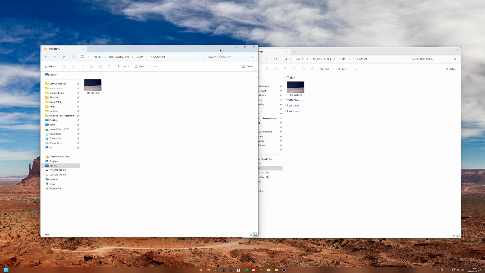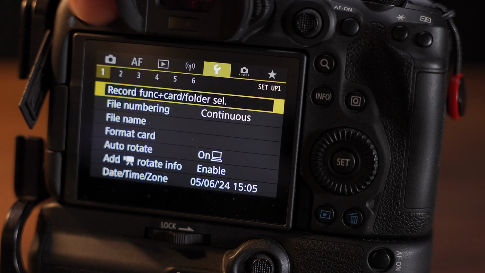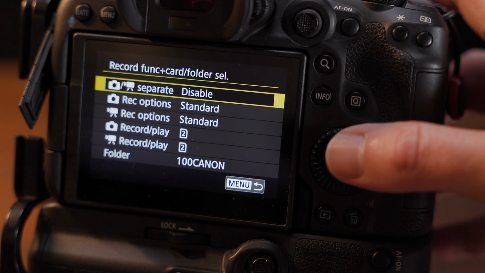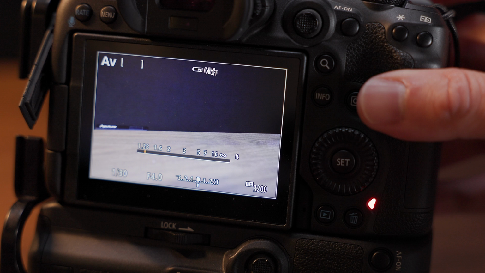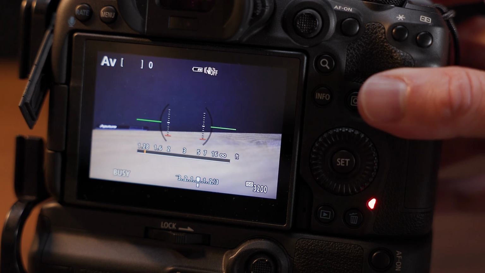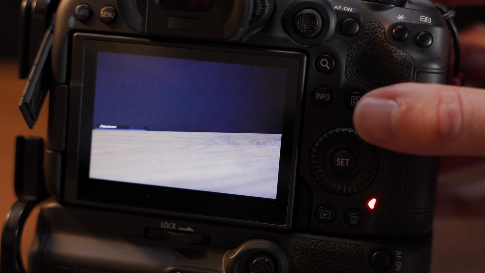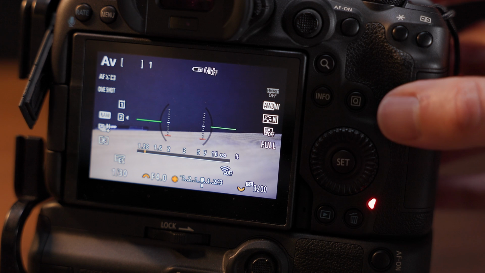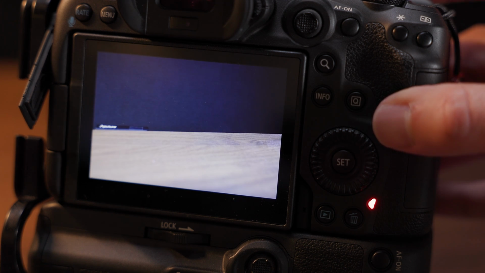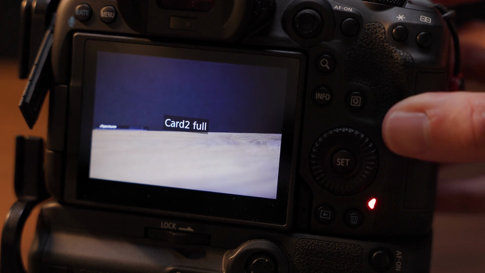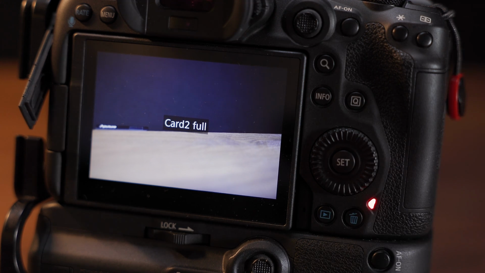Now, where this setting differs from the next option, auto switch cards, is how the camera handles full cards. In standard, when a card becomes full, the camera displays the full card warning and stops shooting more images. At that point, if you want to continue shooting, you would need to replace the card with an empty one or manually switch over to using the other card slot.